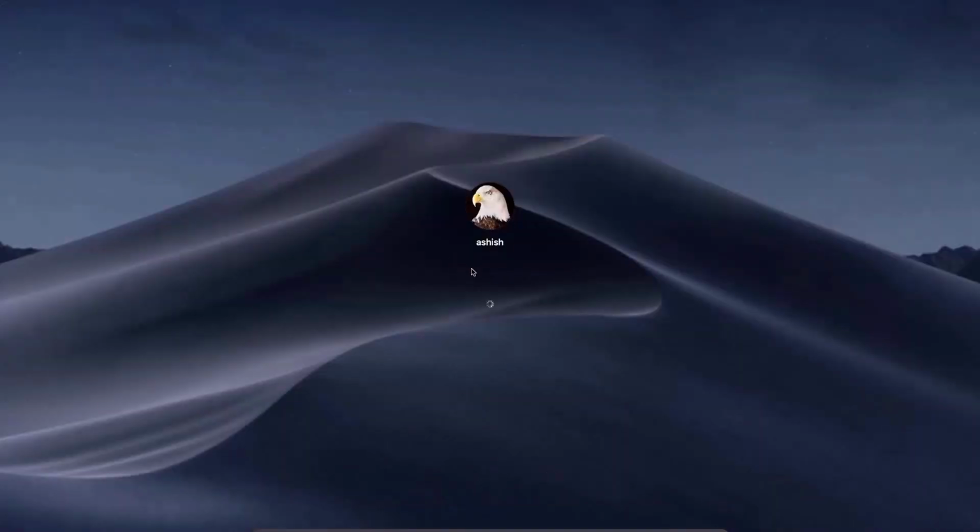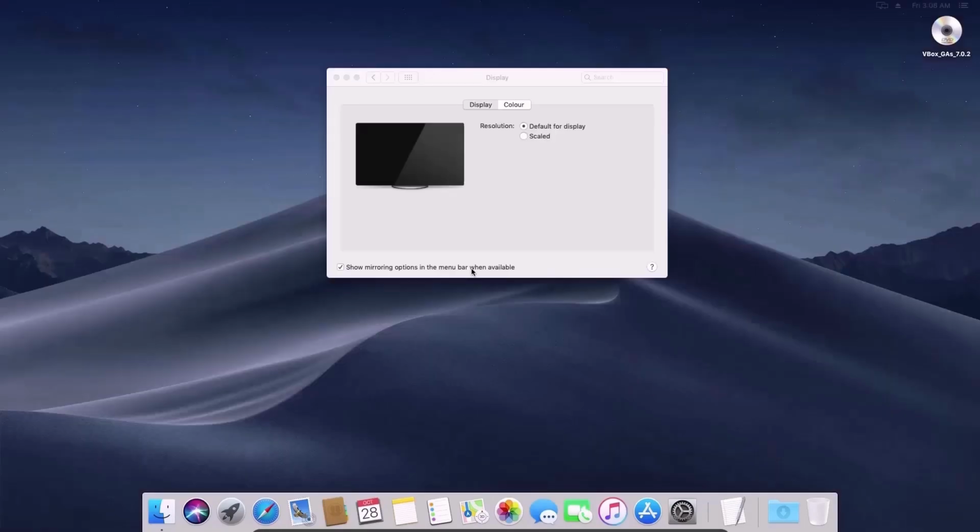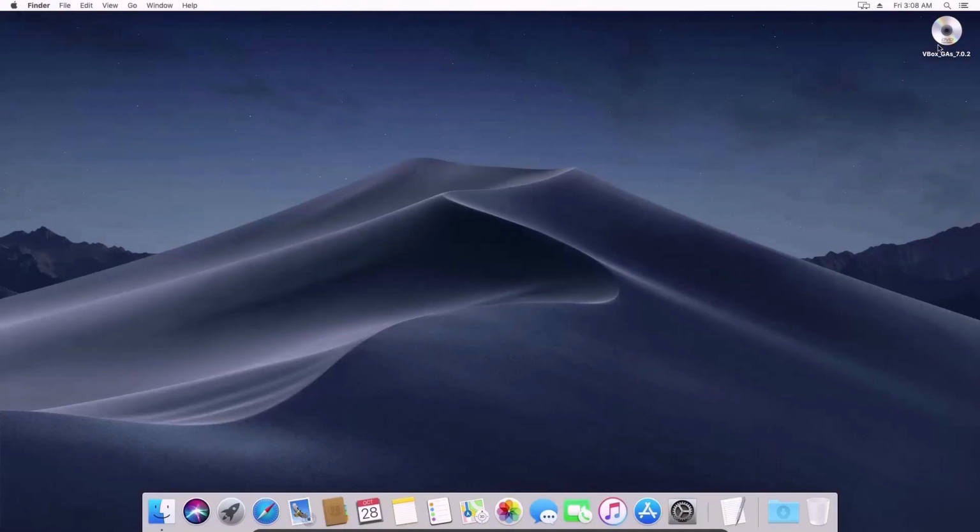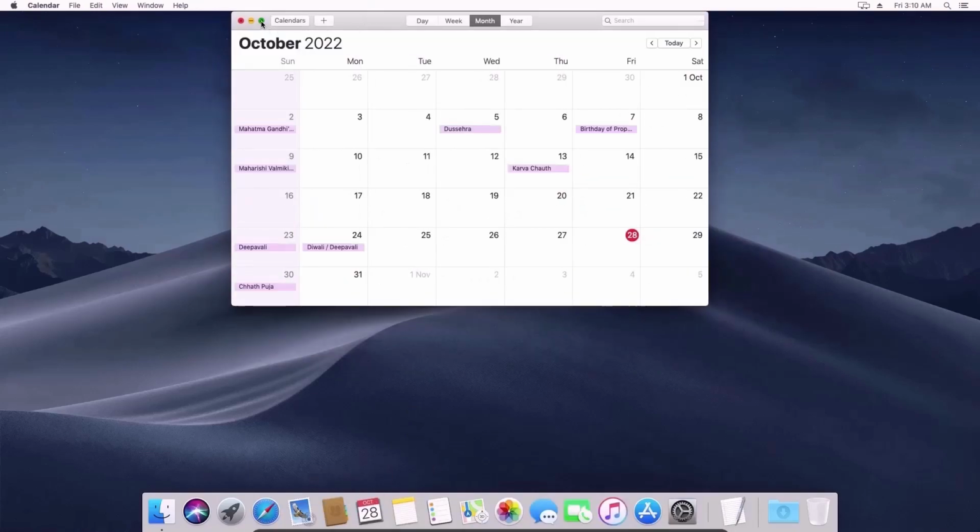After that, start, and here we are, voila, we have installed macOS on our Windows PC, and it's full screen right now, and you can have every feature that macOS has. The calendar is currently popping up.